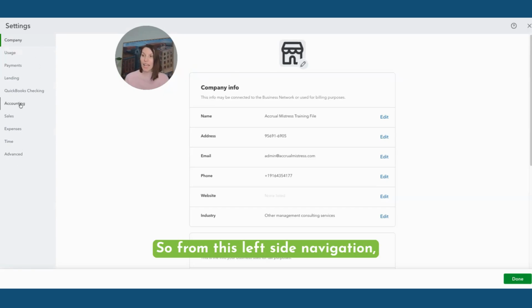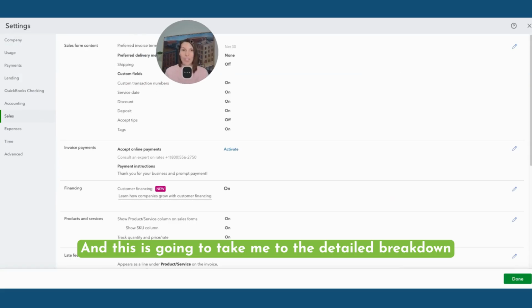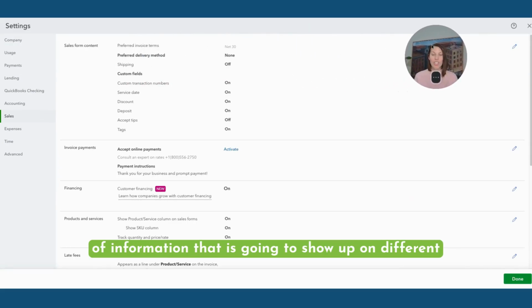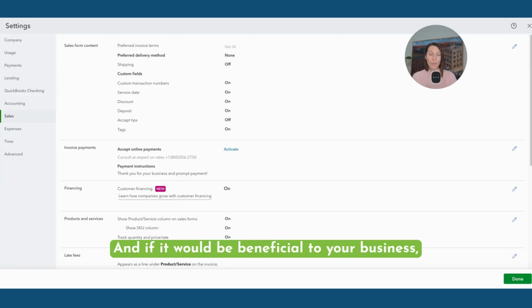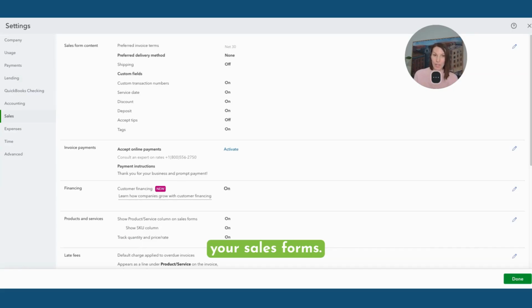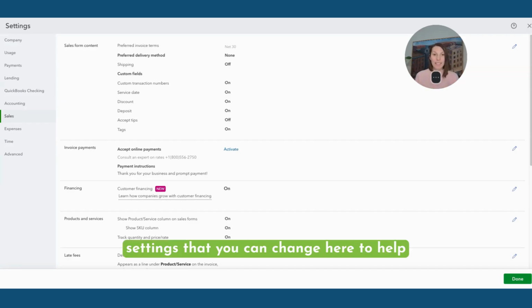So from this left side navigation, I'm going to want to click on Sales, and this is going to take me to the detailed breakdown of information that is going to show up on different sales forms that I have, okay? So you can see there's an awful lot here, and if it would be beneficial to your business, I definitely recommend going through here, looking at the options, and figuring out what you want to show on your sales forms. But I'm going to go over a few of the broad settings that you can change here to help customize how your invoices appear.